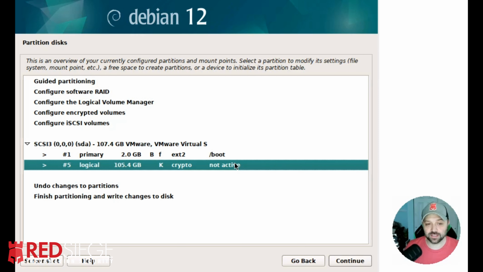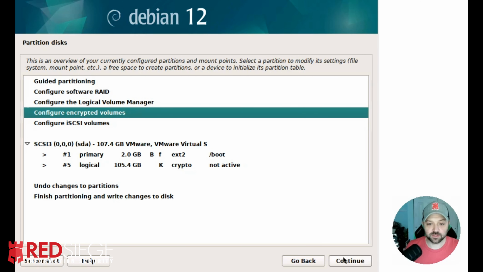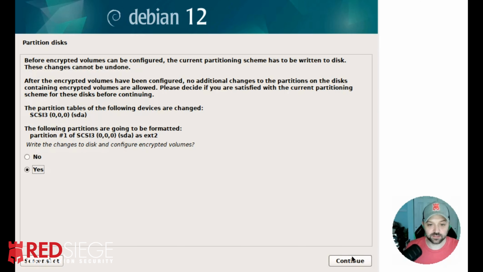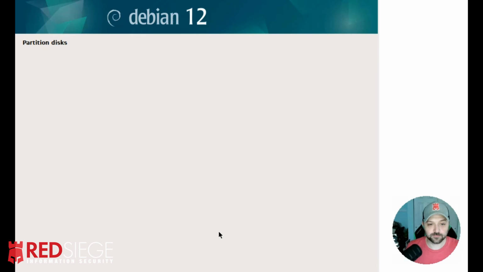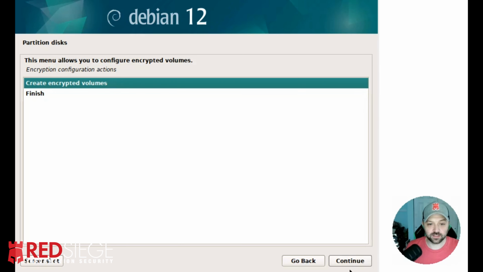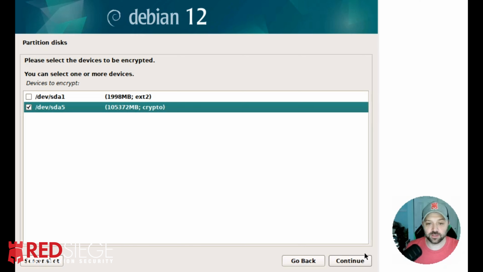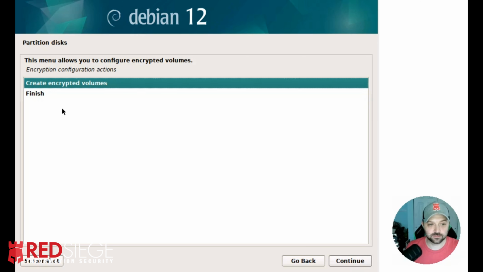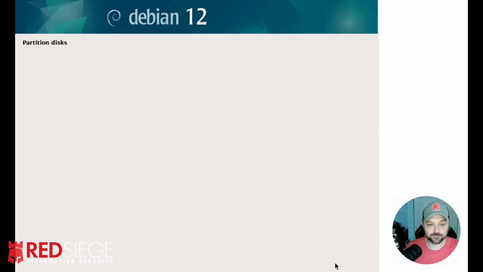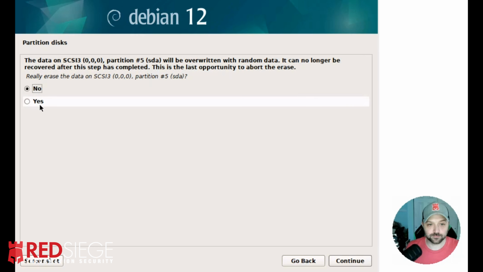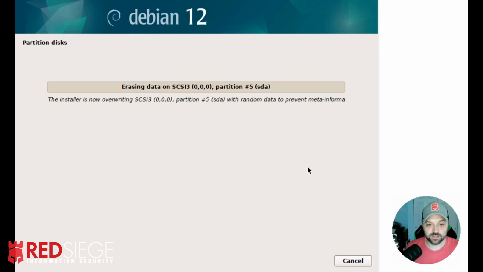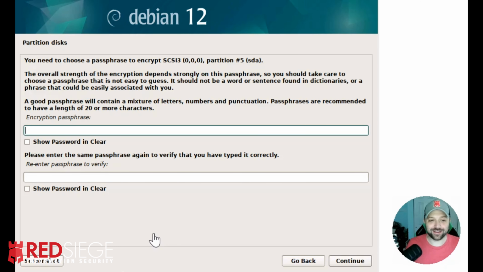The next thing that we want to do is I'm going to choose configure encrypted volumes. So I'm going to hit continue, going to hit yes right here. Create encrypted volumes, continue. And we're going to choose this because remember SDA1 is going to be our boot partition. I'm going to hit finish, continue. Going to hit yes, and this part should take quite a while depending on how much disk space you allocated to this partition. All right, we're back. That took quite a while.